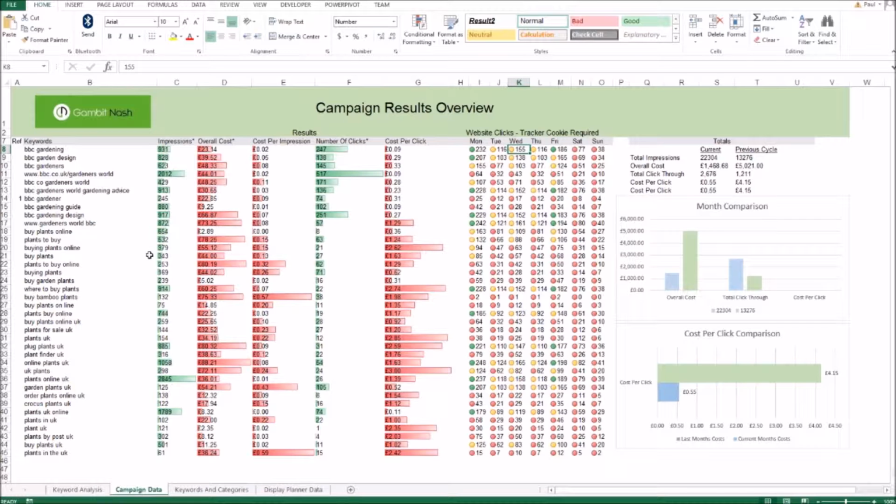So there's a few things that come out of here: the impressions, the overall cost per impression, number of clicks, cost per click. The longer the line, the higher the cost. So you can immediately see the standouts without having to read down through the data. You see here, cost per click is £3. Here, the ones at the top are just pence per click. Some of them under 10 pence a click.